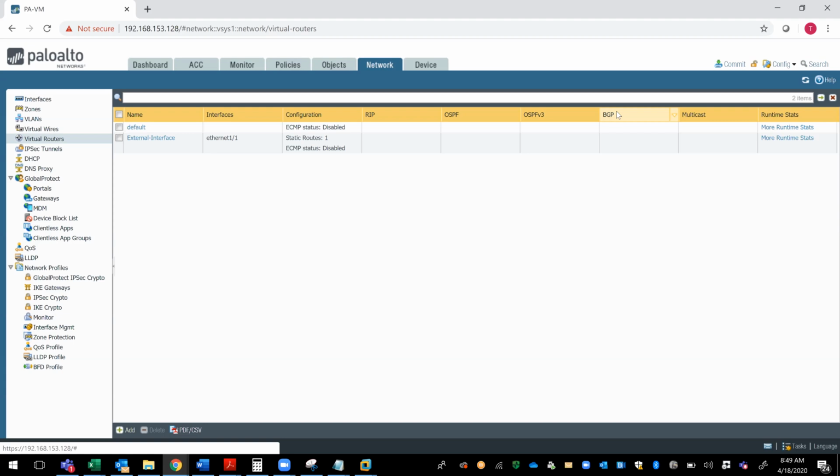The other protocols, which are proprietary, are not supported. But RIP version 2 is supported. OSPF, you can see OSPF version 3 and version 2.